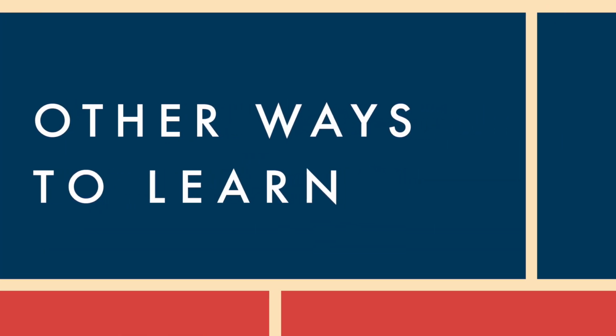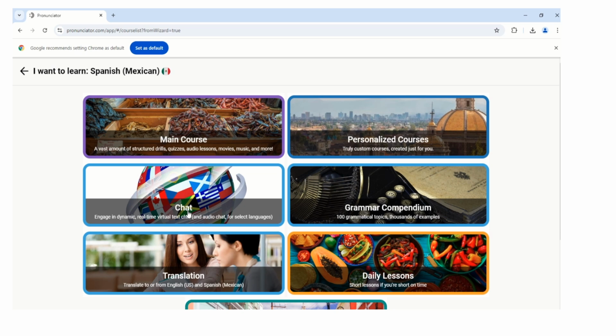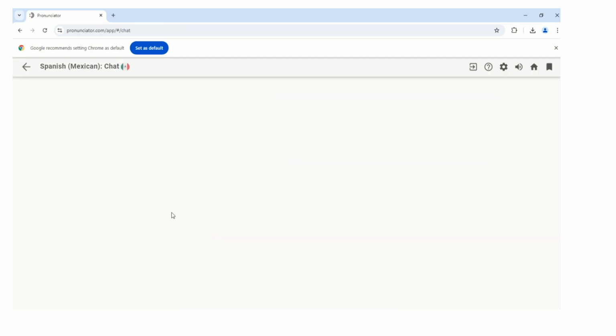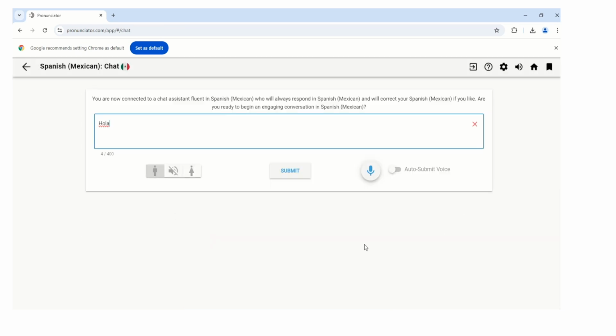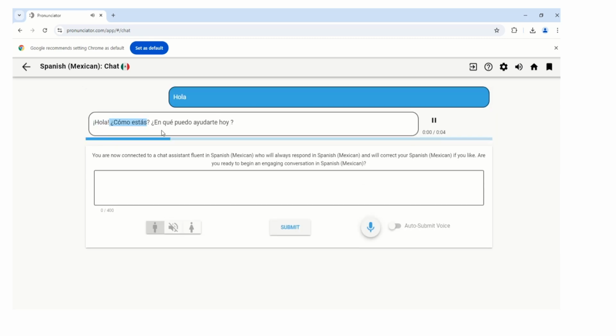Other ways to learn. Another option offered to learn a language is using the chat feature, found in the main menu. Here, you'll be able to practice your conversational skills in real time with a virtual chatbot. Audio chat is also available for select languages.